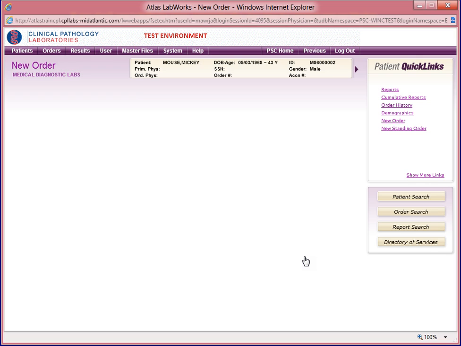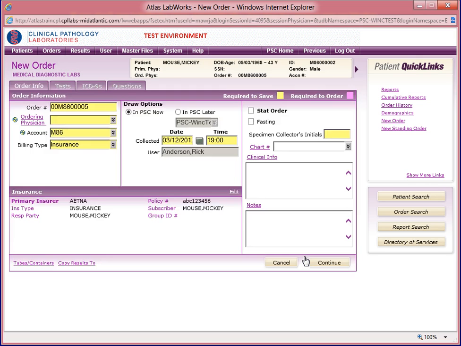The new order screen will default in the client name as well as the patient information. So we can see here at the top, Medical Diagnostic Labs is the client, and we have the basic information that came in from the patient. Here you'll see that the order number is in the system already, the account number that we were working with, the billing type of the patient, as well as the collection date and time. We simply need to select the physician ordering for that client.